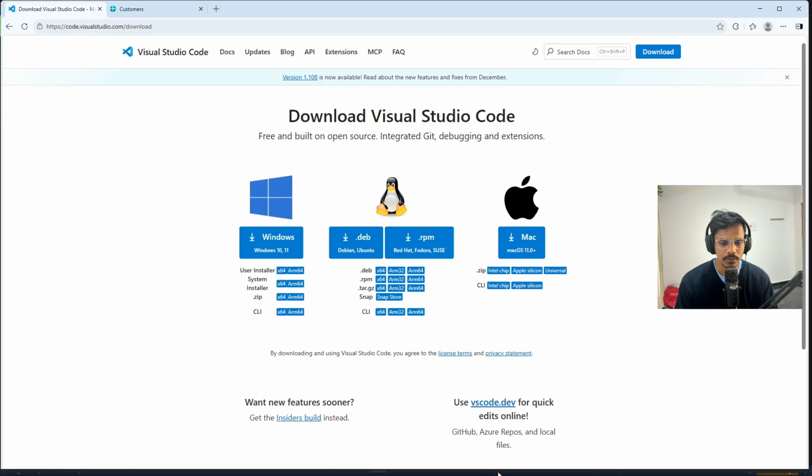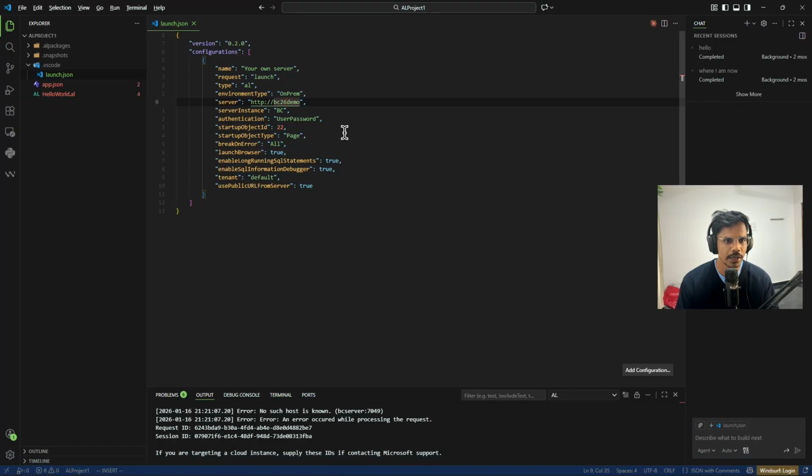And once you give that, over here in the server, you need to provide the server instance as well. Our server instance is BC and the authentication is username and password. We are going to go over this launch.json file more extensively later in this series, but for now we just need this.